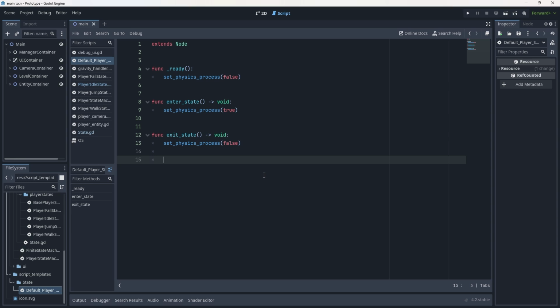Then we can come to the very bottom here and make sure that we give this also access to the physics process immediately. I can write pass. And now we're going to do something else, right?